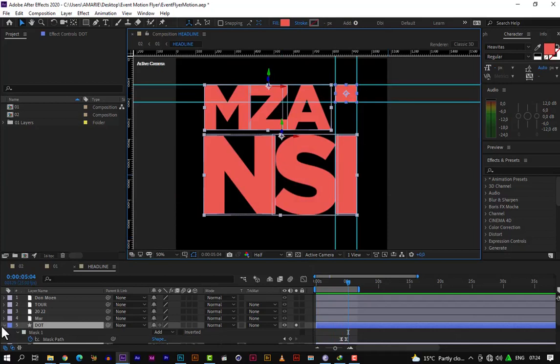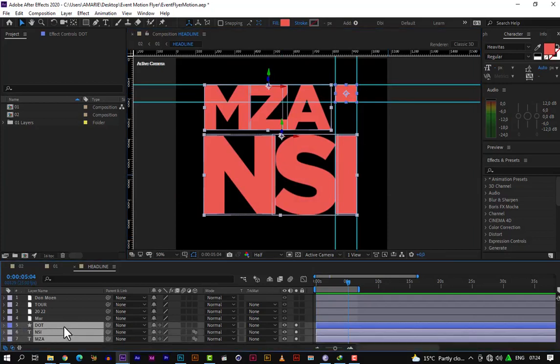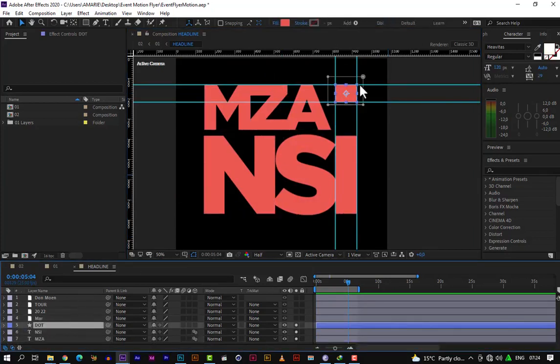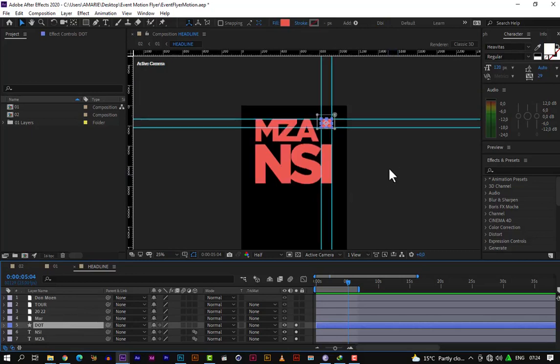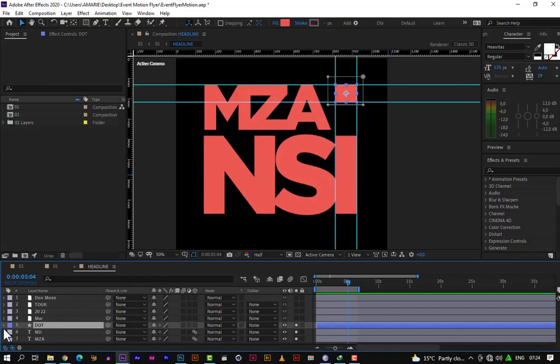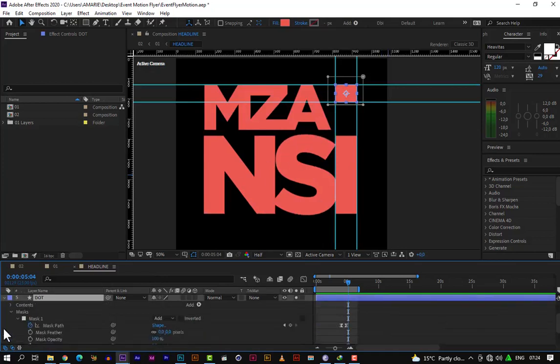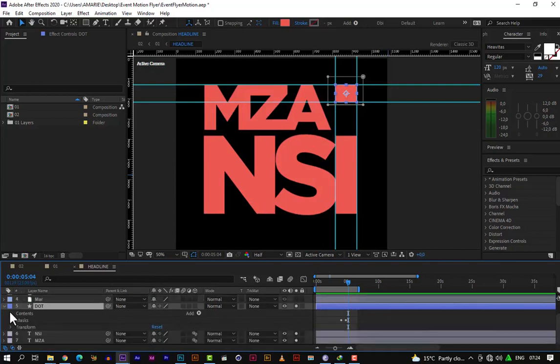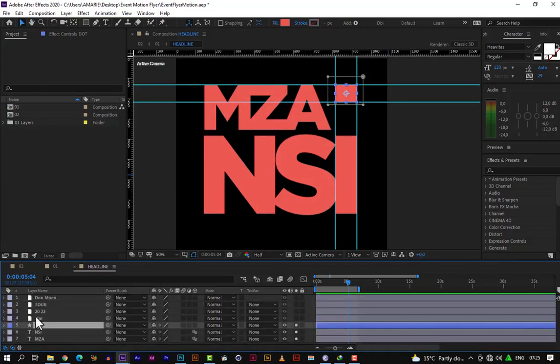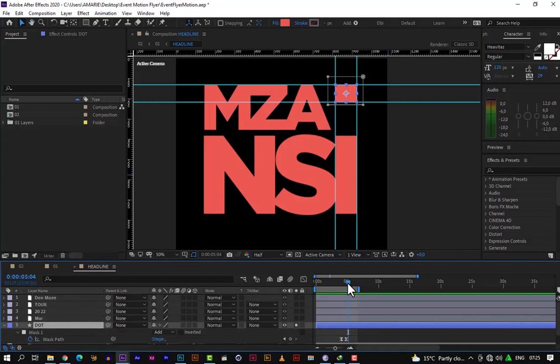Okay, I think we can still do something to the dots. Let's add a position to the dot. We can further enhance the animation of the dot layer. Let me zoom in. Let me twirl the dot down. Twirl this one down again. Let's select layer 5 and press U again, so that it shows us all the keyframes that we've given to it.